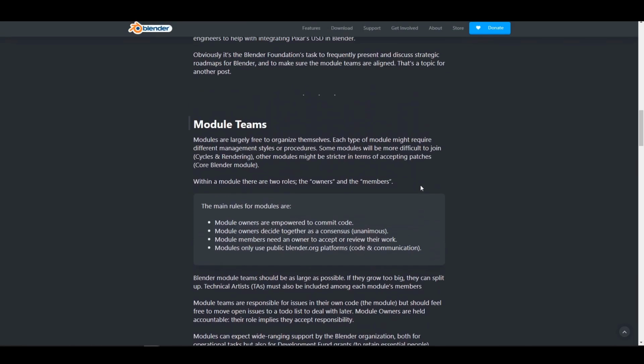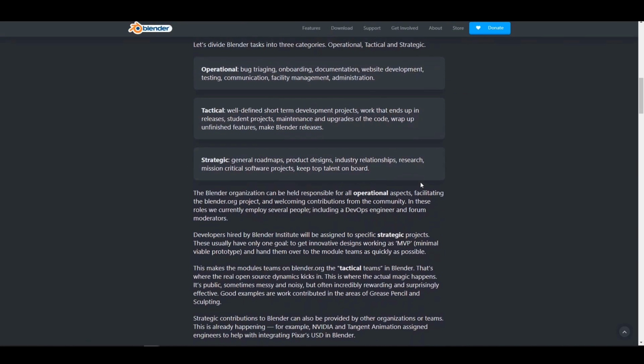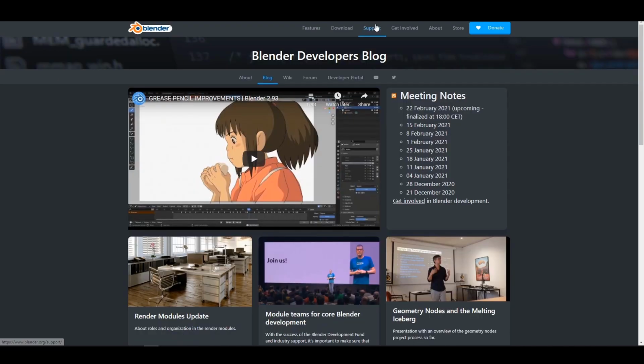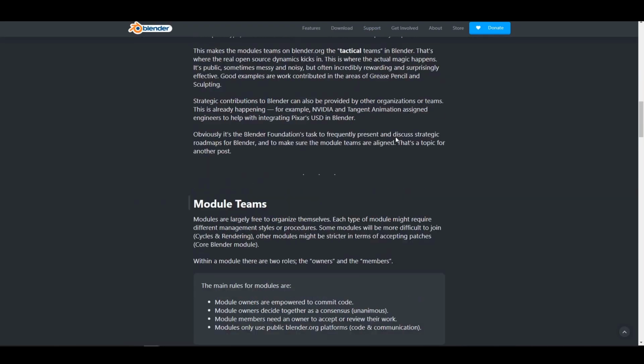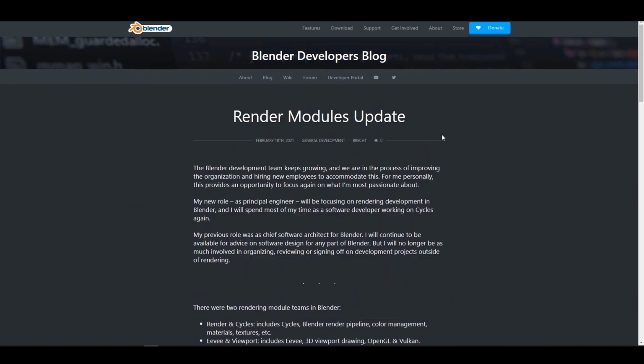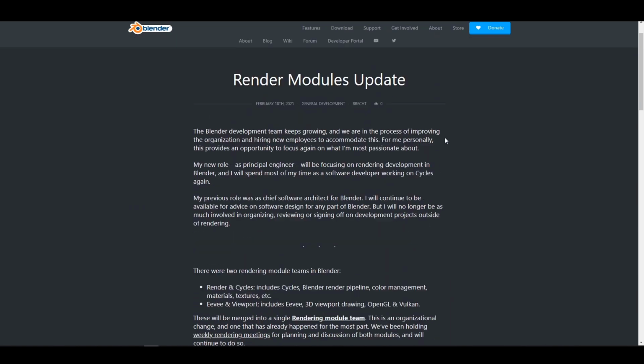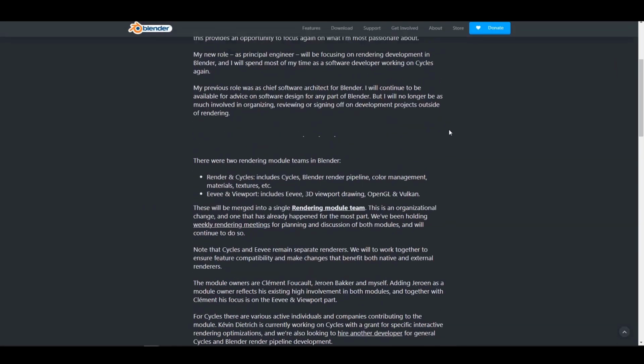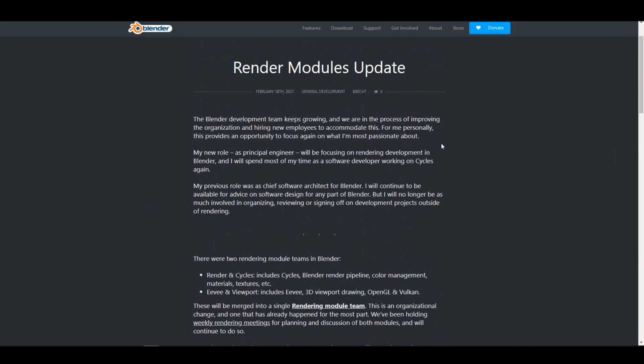And this is not the only blog that you would have to read about this, because right over here, we also have a couple more things that you might want to take a look at. And that is the render module update. This one is written by Brecht, and he is now moving away from being the chief software architect for Blender to the principal engineer.